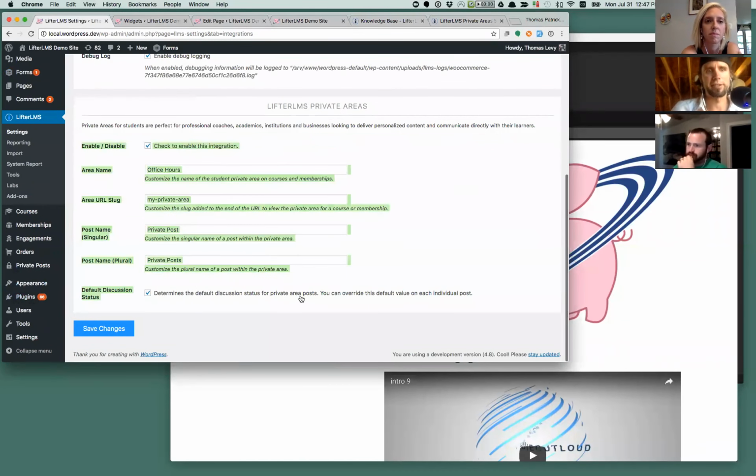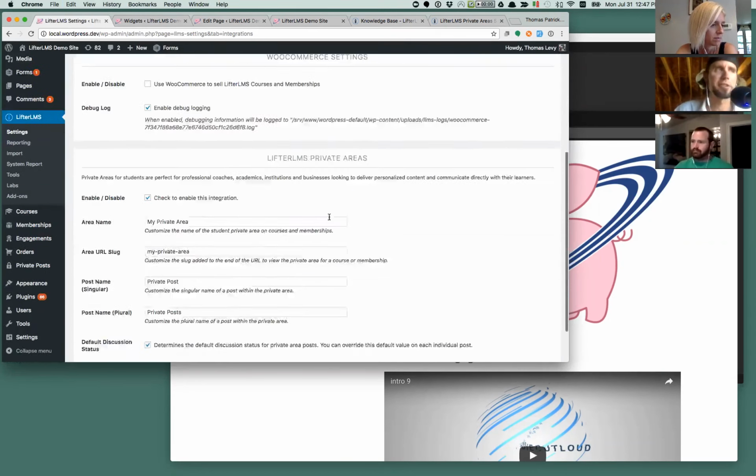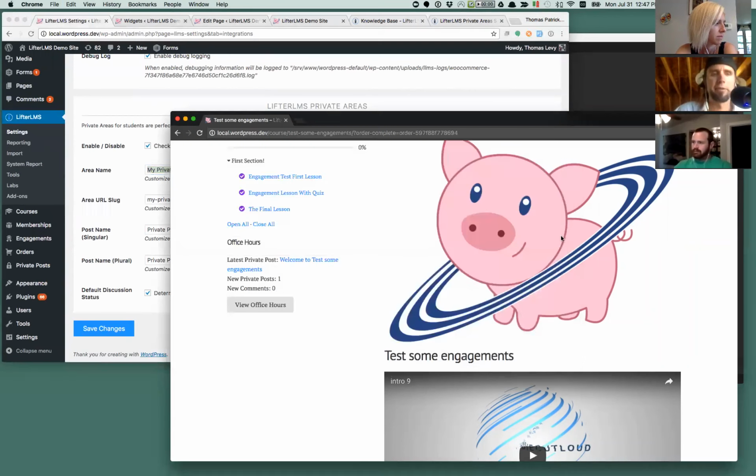Thomas is showing it on the screen right now. You can rename the area name, and you can also rename what the posts are called. So you don't have to use the word private area, and you don't have to use the word private post unless you want to. And we've given you a setting for that because from day one, people would call it lots of different things.